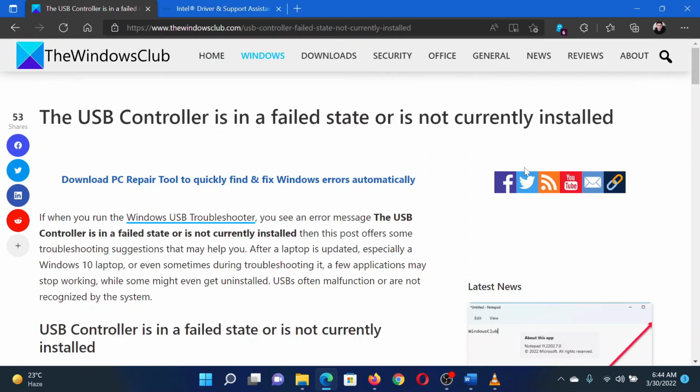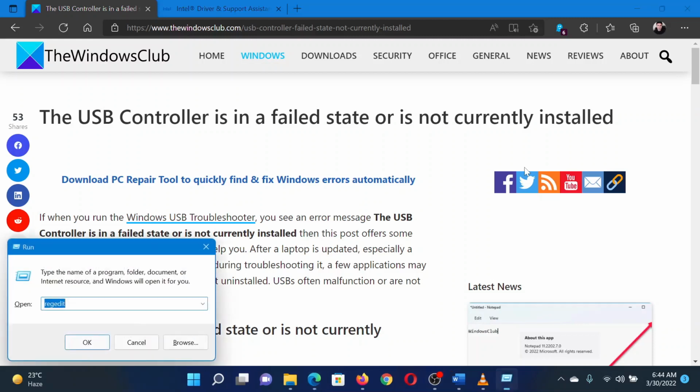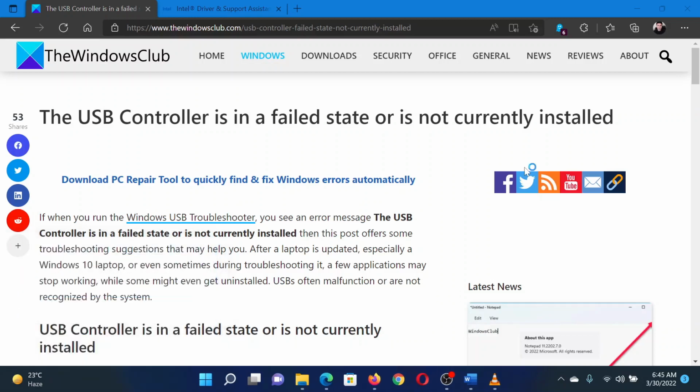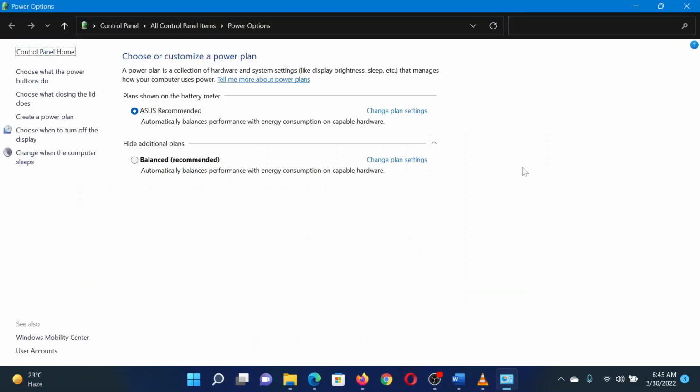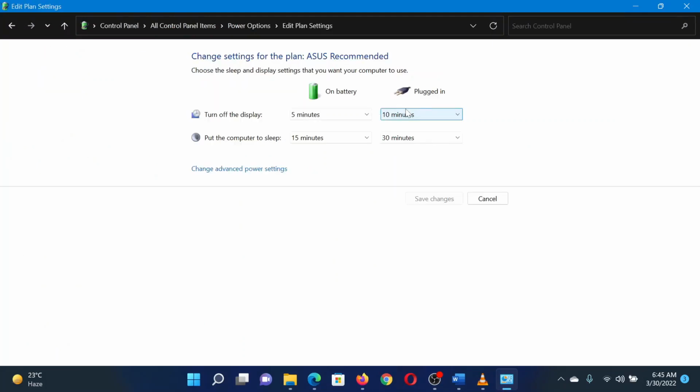The second solution is to disable the Selective Suspend feature. Press the Windows key and the R button together to open the Run window. In the Run window, type the command powercfg.cpl, hit Enter to open the Power Options window. Now click on Change Plan Settings corresponding to the active power plan. On the next page, click on Change Advanced Power Settings.